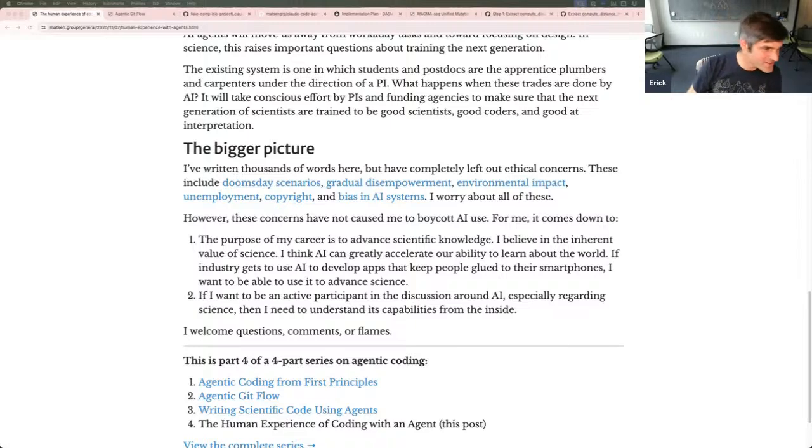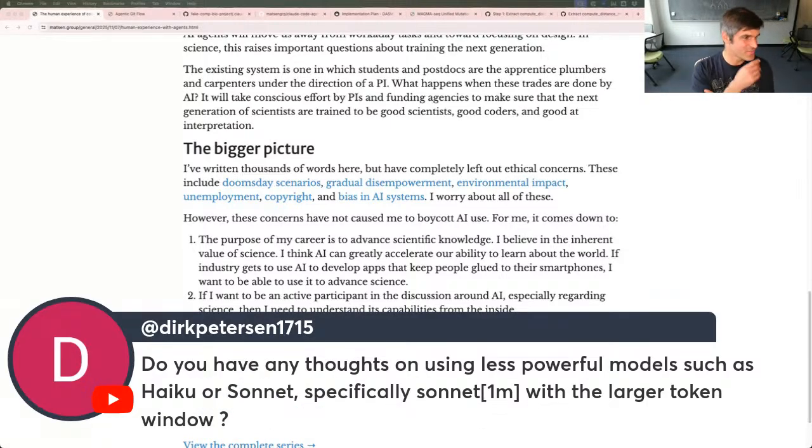Oh, one more. Oh, it's Dirk Peterson. Dirk used to run SciComp. Okay. So do you have any thoughts on using less powerful models such as Haiku and Sonnet, especially Sonnet with a larger token window? So this is great. Dirk knows a lot more than I do.